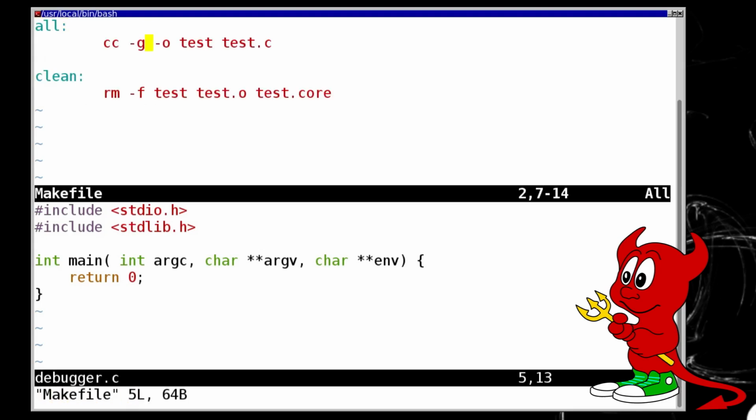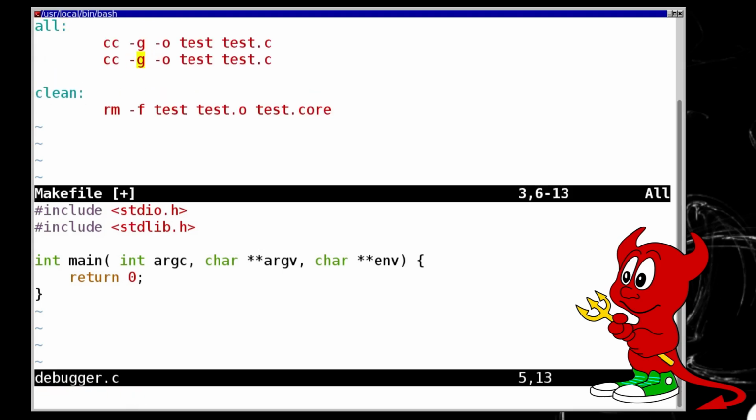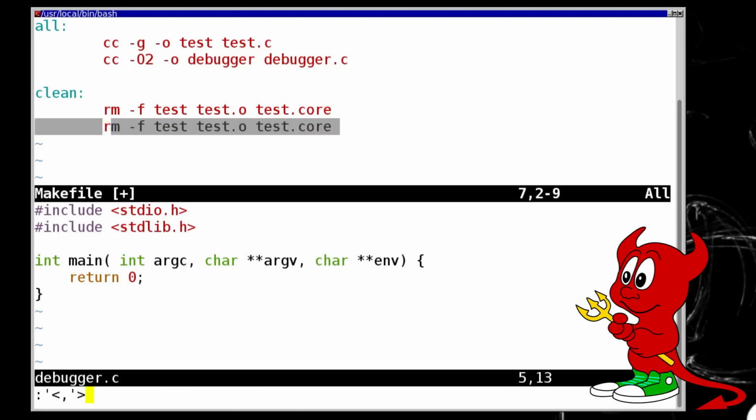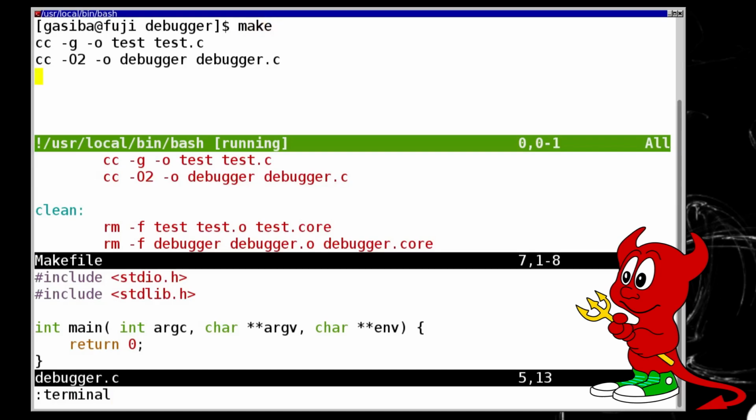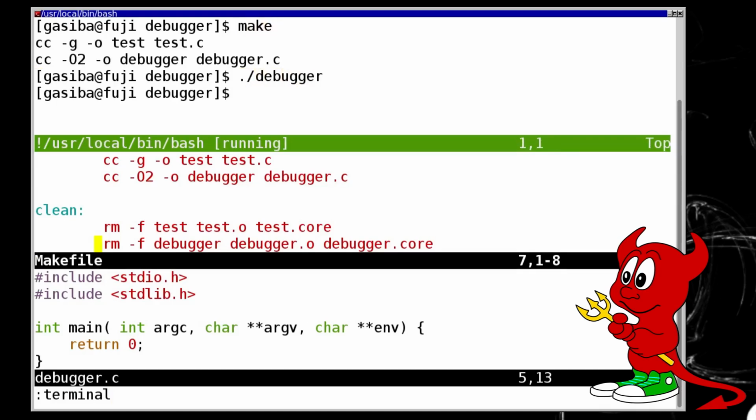And let's get this file compiled also. Here I can select to optimize and get the debugger with debugger.c. And here we can say test debugger. Here, yes, looks good. Make debugger, compiling well. Okay, starting to look good.